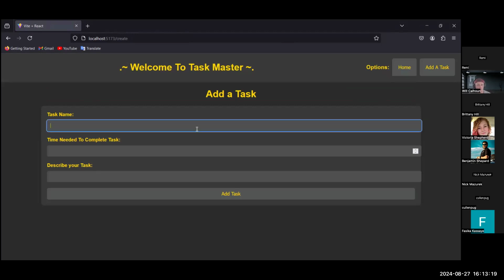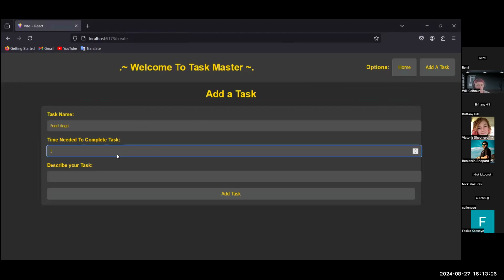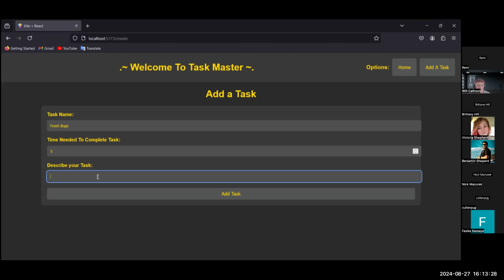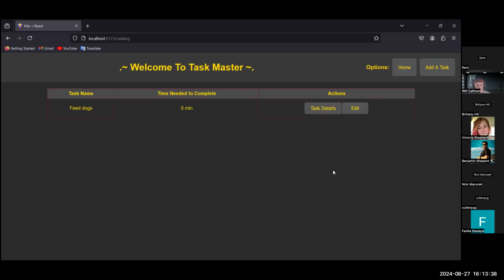The task name, I'll just give it something like dogs. Oops. I need to complete the task in like 5 minutes, and then give each dog 1 cup of food. Then you can add the task here.